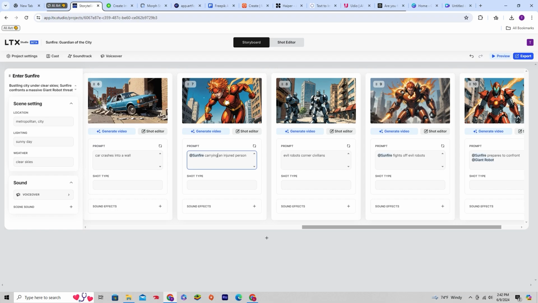All the shots are mini prompts. And sometimes they work out, sometimes they don't, right? That's just the nature of AI. You can see the one there. He's supposed to have a civilian that he's rescuing, but he doesn't.